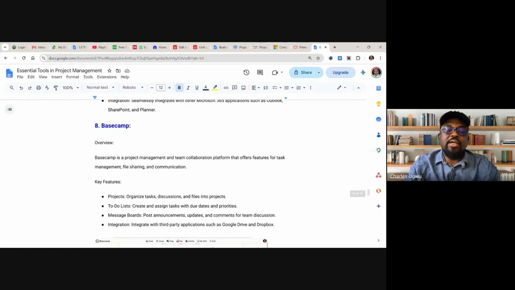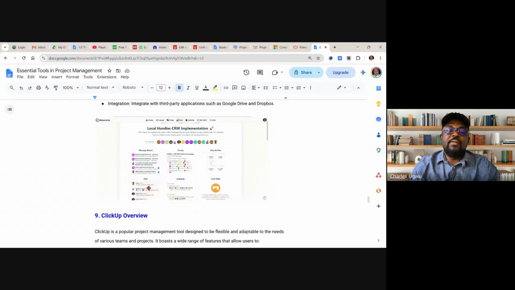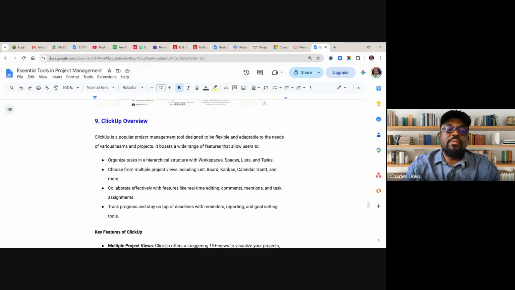Basecamp is just like FreeCamp. Basecamp is a bit more simplified. It's very simple, but it's very powerful. So this is Basecamp. Yeah, this is how it looks like. This is a project environment, this project team. Yeah, and this is a CRM implementation project. So if you understand the way FreeCamp works, you are not going to struggle to manage this as well. It's very simple. Then we have ClickUp.